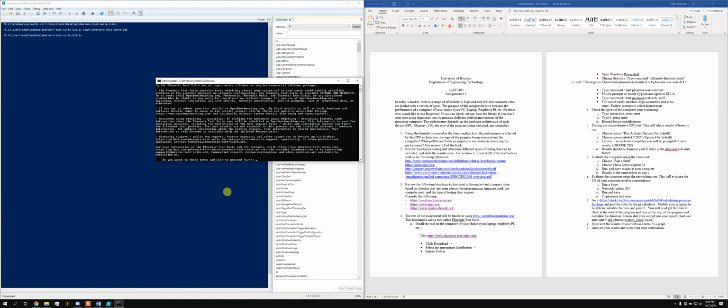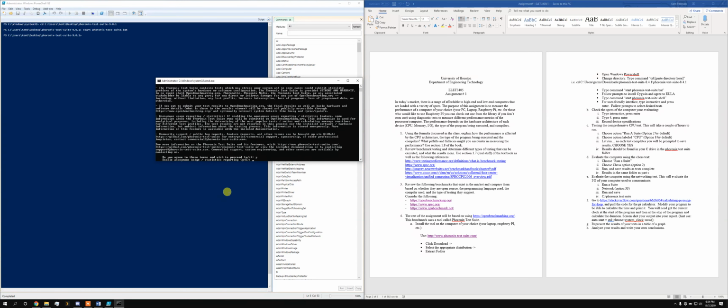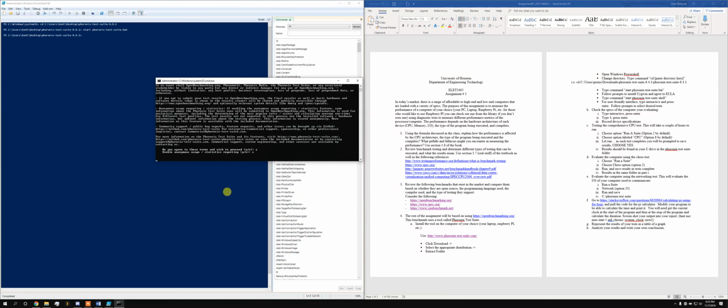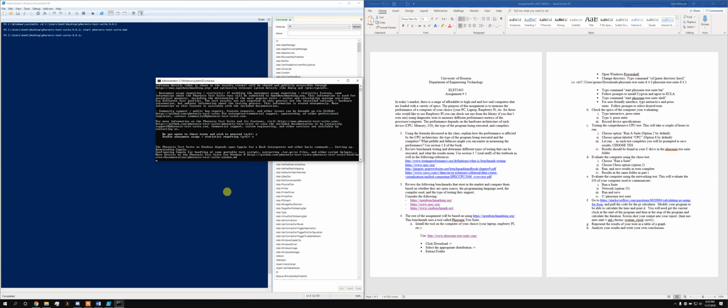So now it wants you to accept if you agree or disagree to the user license agreement. We're going to go ahead and press Y for yes. Enable anonymous usage, it's up to you. You can either do yes or no. I'm going to go ahead and do no just so I can send my stats.